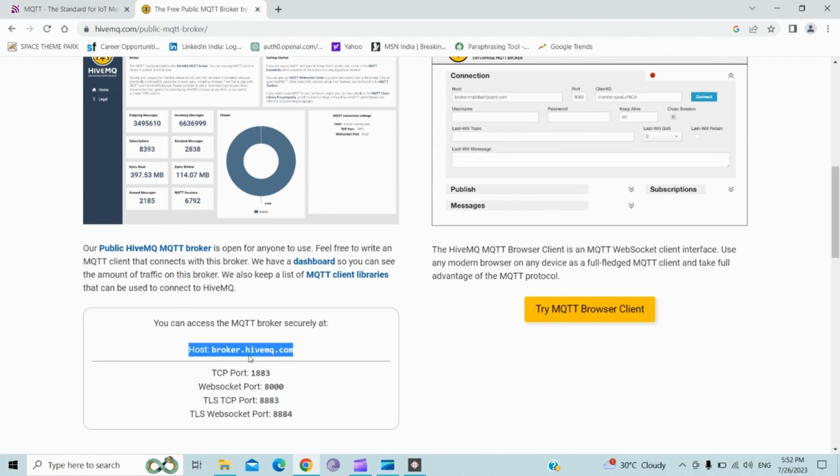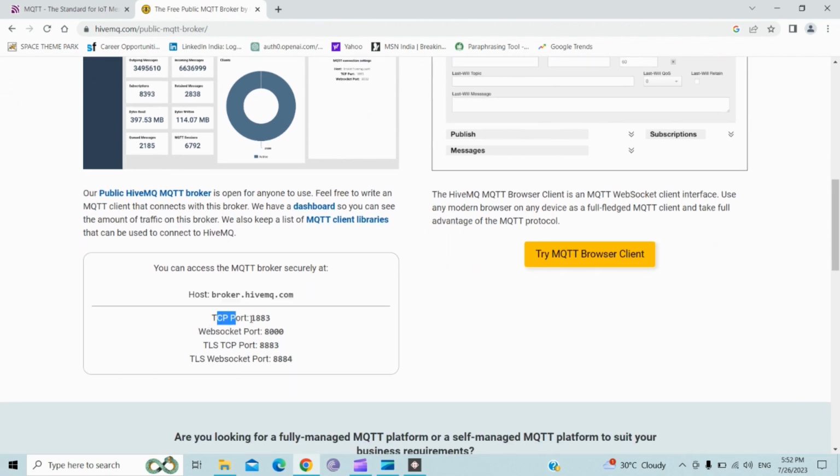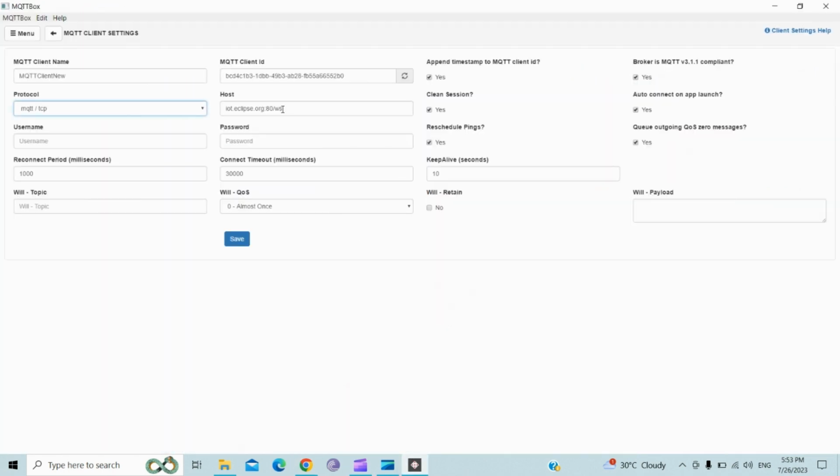For the TCP protocol, the standard port is 1883, WebSocket is 8000, the TLS TCP port number is 8883, and the TLS WebSocket port is 8884. So right now we have to provide this public broker address in our MQTT Box application. This will become our host ID. No need to give any user name and password.